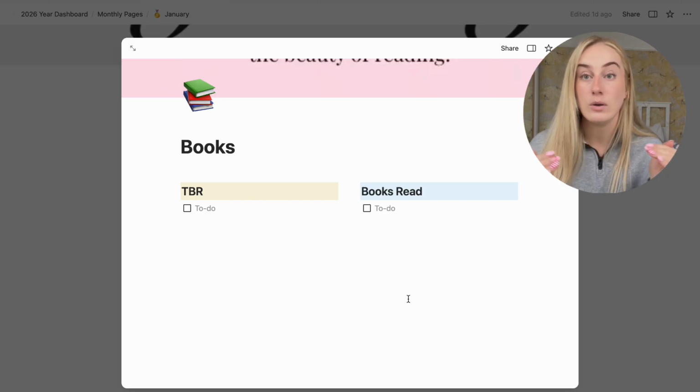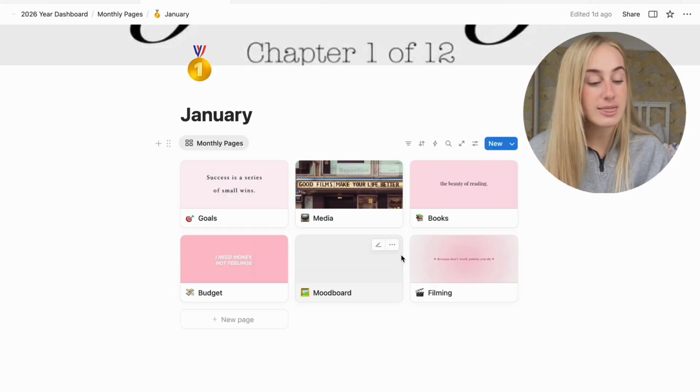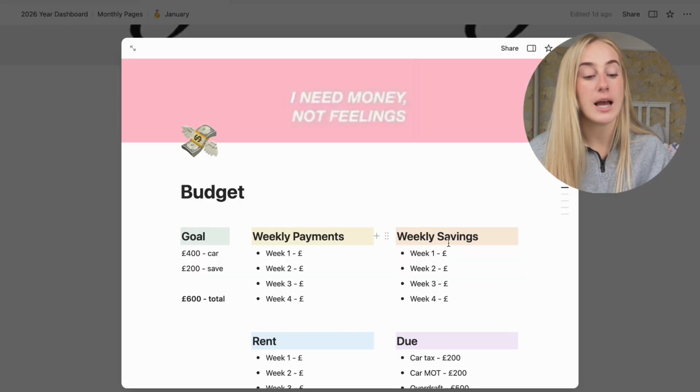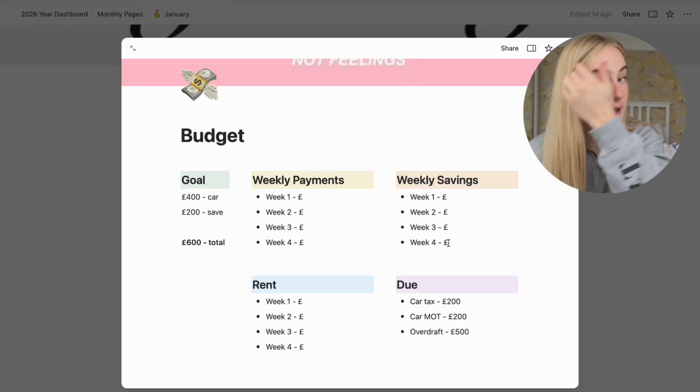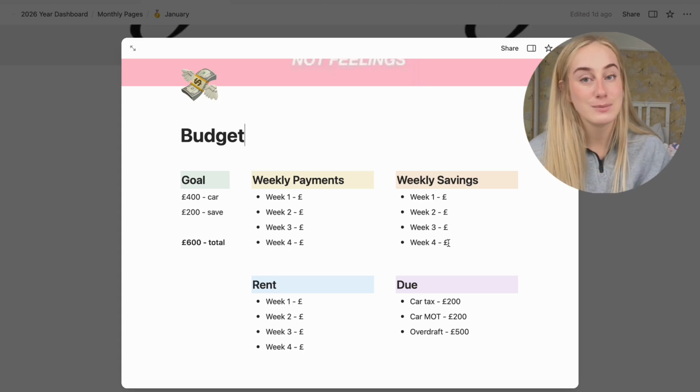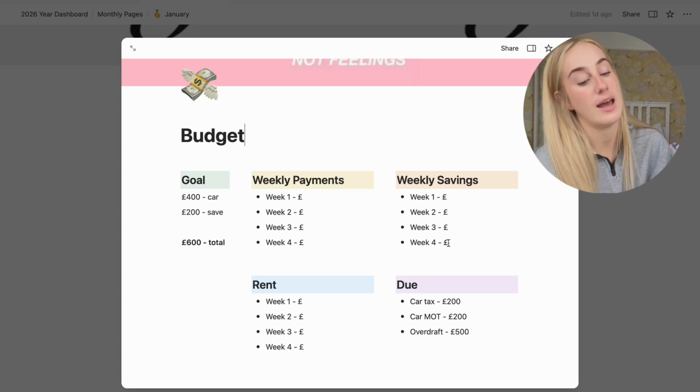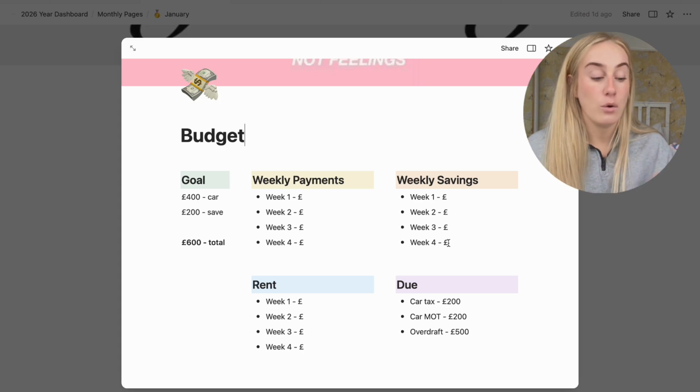It was great if you like that sort of stuff, but I like data, which I need. I didn't need that data. Then I have a budget one, which I have actually filled in because I've got my car MOT and tax due next month in February, so I want to try and save for that this year, and I also want to save a bit of money, but that was all written in there.